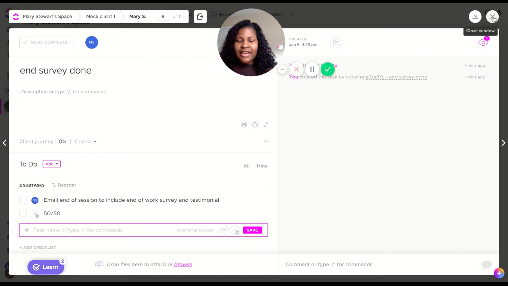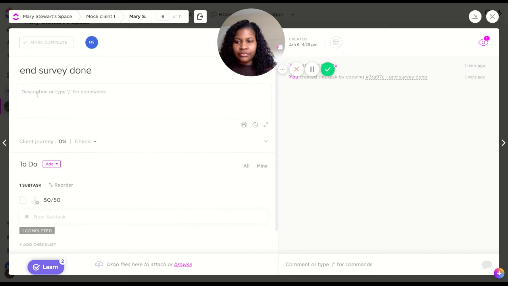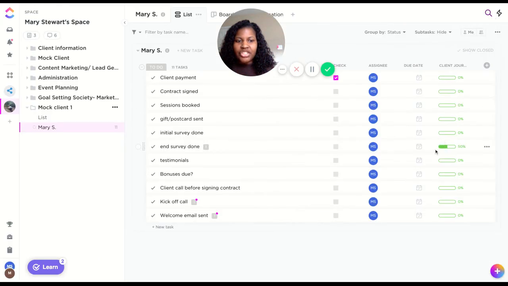And then we'll X out of that. So then what we'll do is complete this one. We'll mark it as complete, and this one has yet to happen. So it's going to show up as 50% done.